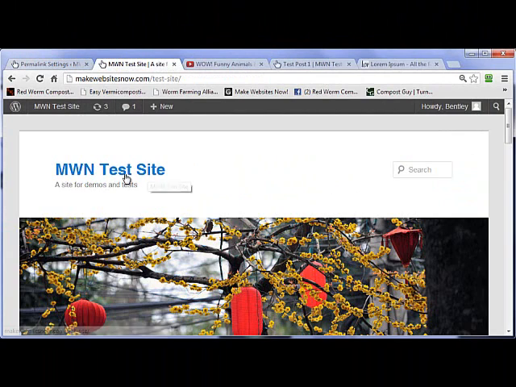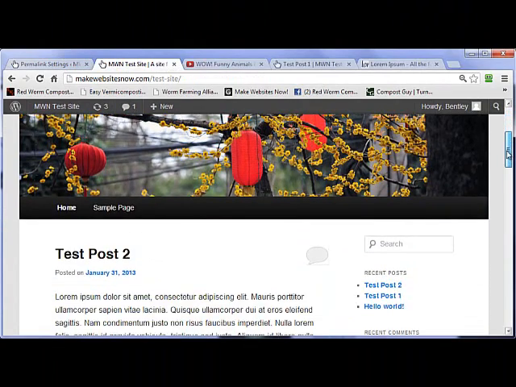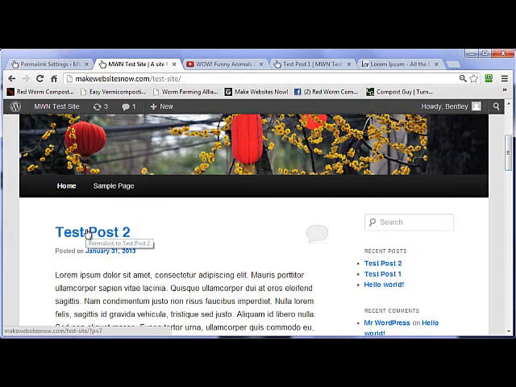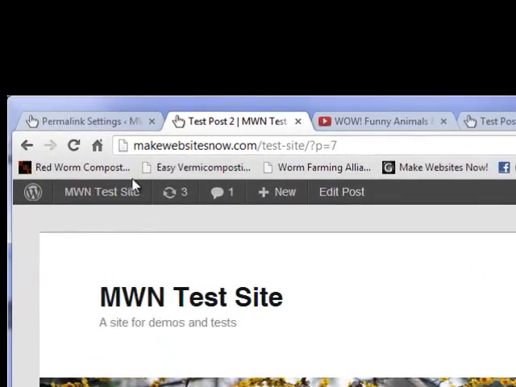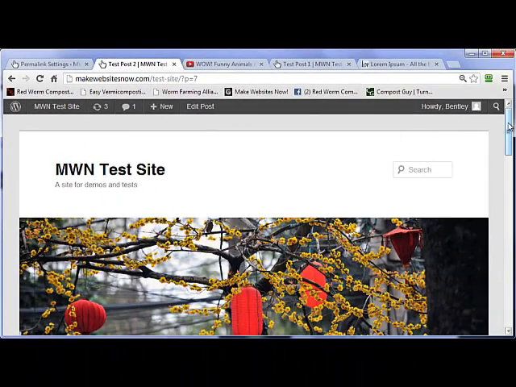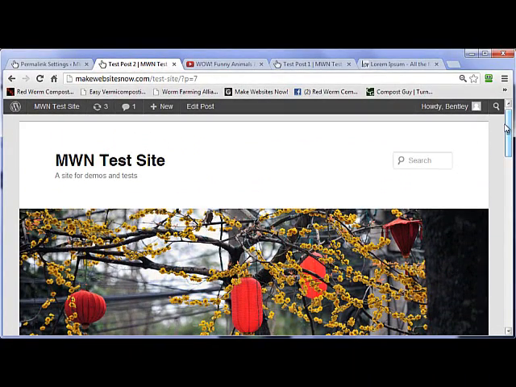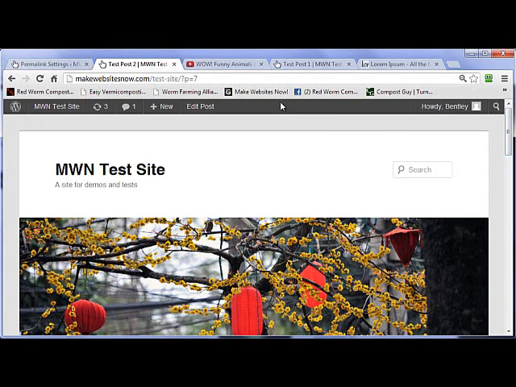Okay, so this is the actual test site that I've created, the Make Websites Now test site, and I'm going to be using this for demoing and testing various things out. If we go to one of these test posts that I've created and look up at the URL, the web address up here, you can see test site. That's where the installation is, and then it's this P equals 7 stuff. Obviously that's not the ideal way to have it displayed. It's not ideal for people because it doesn't make any sense to us. I read that, it doesn't tell me anything about what sort of post I'm going to, and it doesn't help the search engines either. It's not very descriptive.